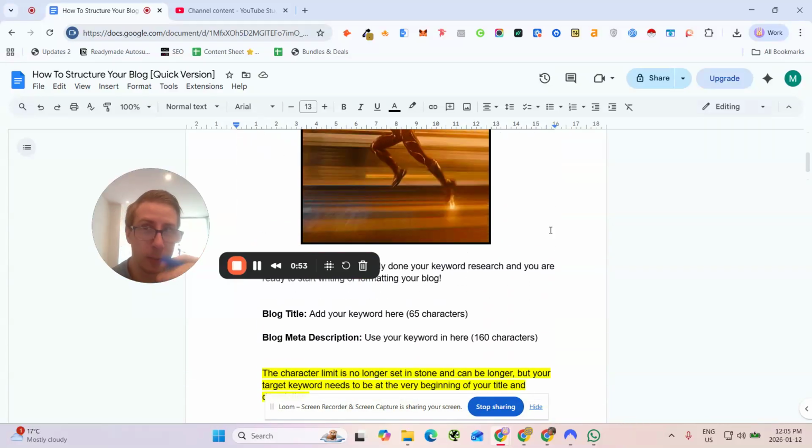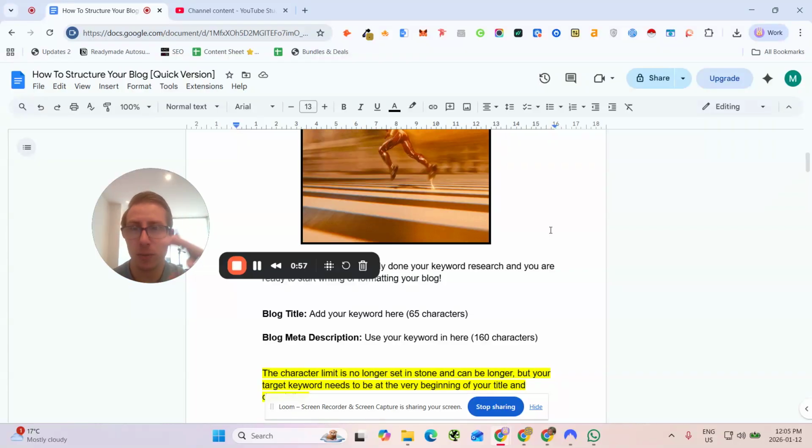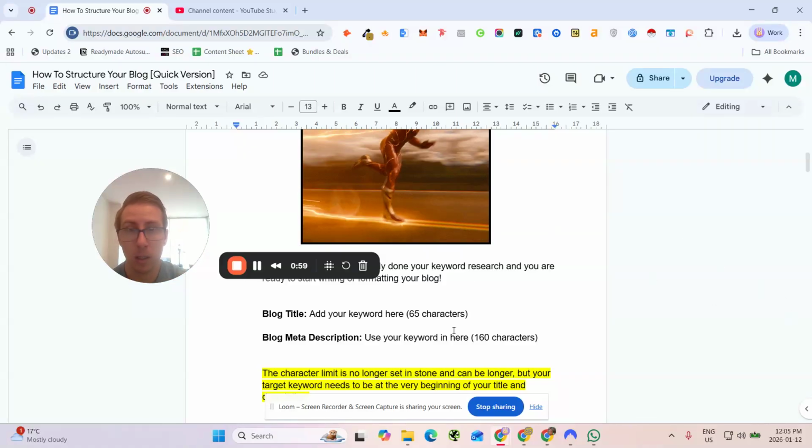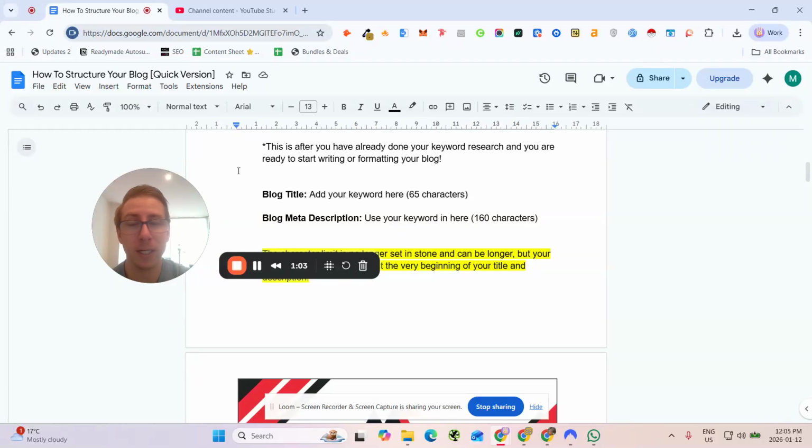So I'm already assuming you've done your keyword research, you have your target keyword, and you're just ready to start writing. So first thing you want to do is take your target keyword and put it in your blog title or your page title. Same thing with your blog meta description. Use your target keyword inside of there and then add that into your SEO plugin, whichever one you're using, so it knows it's the target specific keyword.